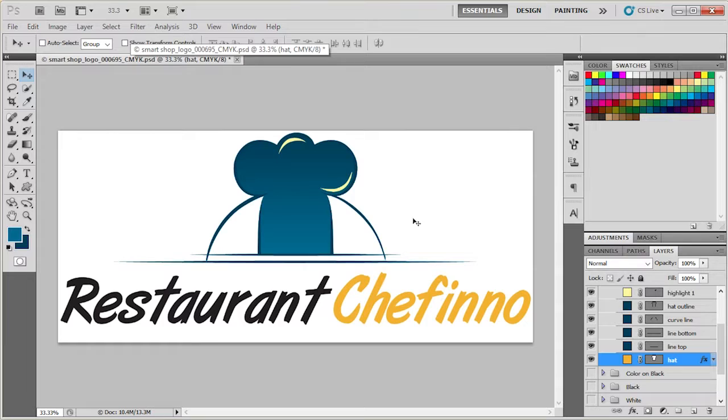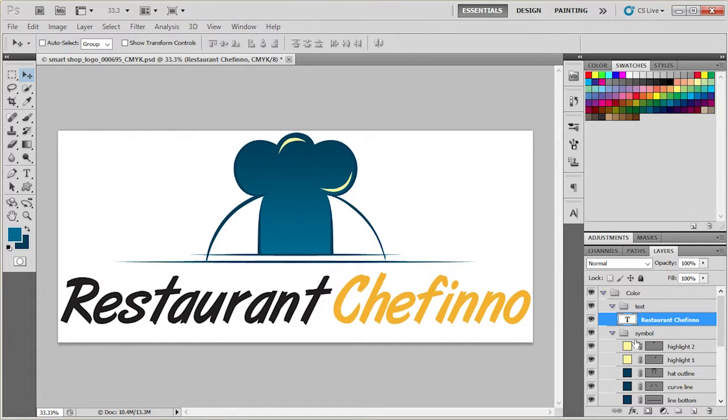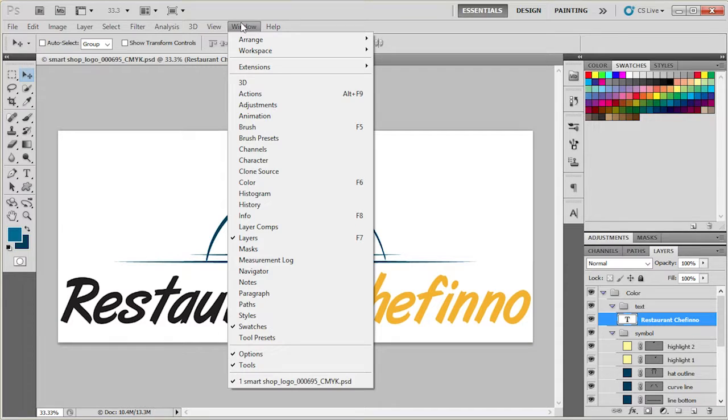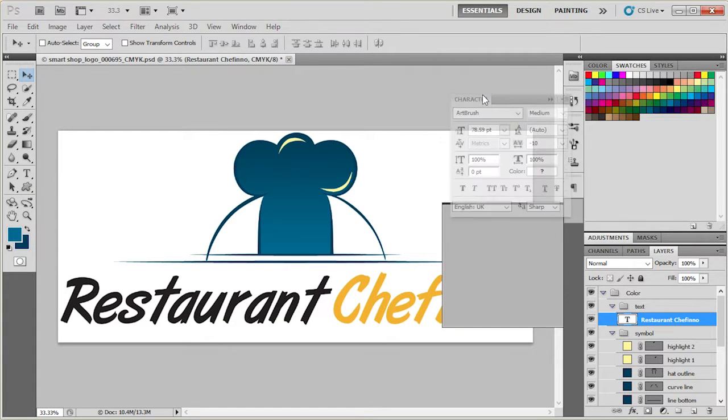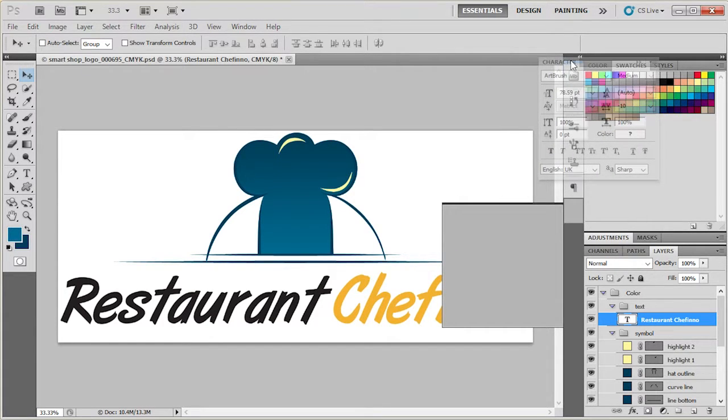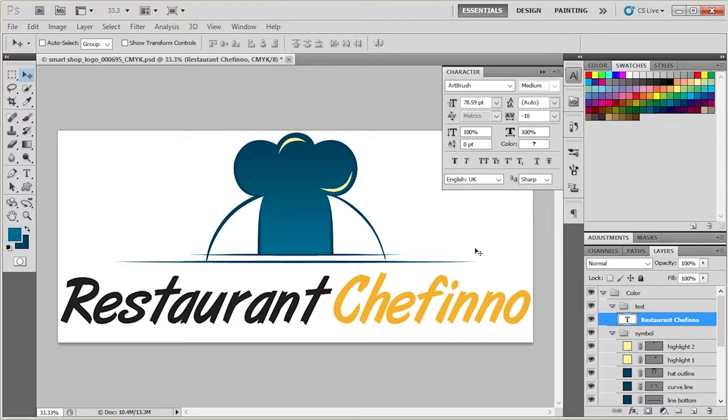Okay, now let's move on to the text. Like I said, first we need to make sure that we have the Character panel open. If you don't see the Character panel, go to Window and then Character. And let me just pull it out here so we can actually see what's going on while we're working on it.